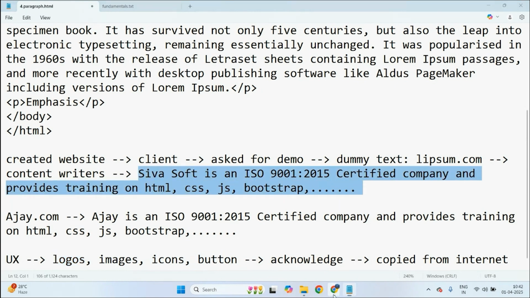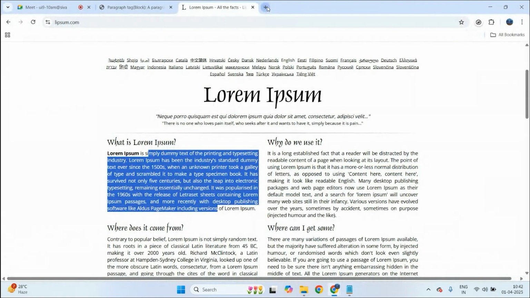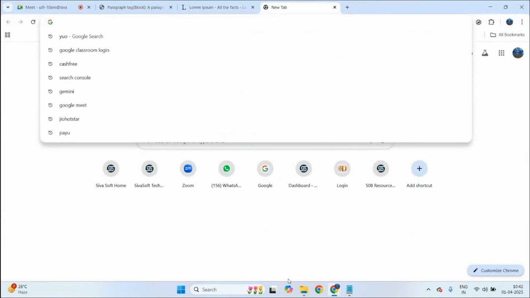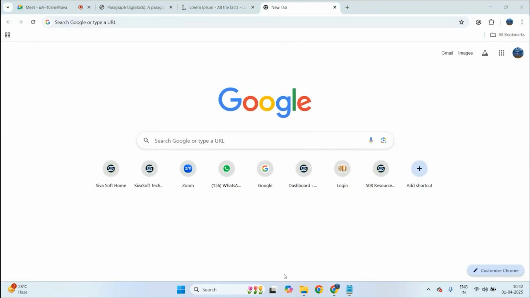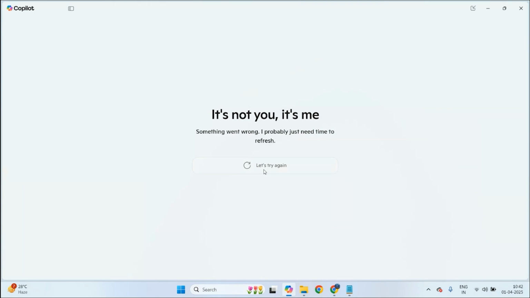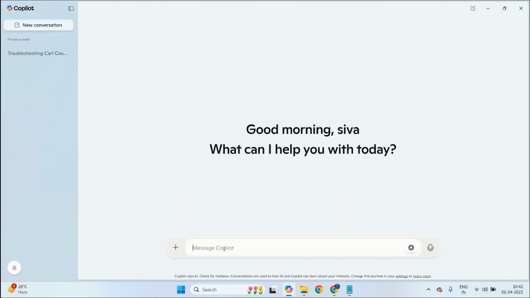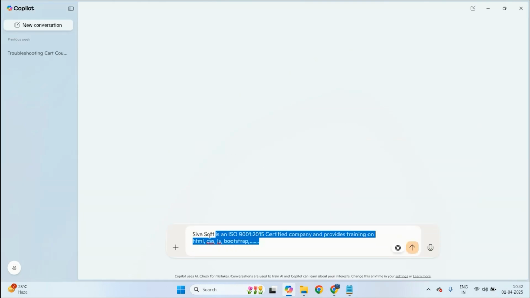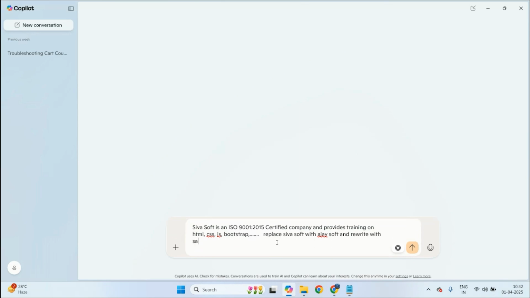I already said, right? In companies, designers will be there separately. I'll use this Copilot. Content writers, what they are going to do is take other people's content, replace SIVASOFT with AJSoft, and rewrite with the same meaning.